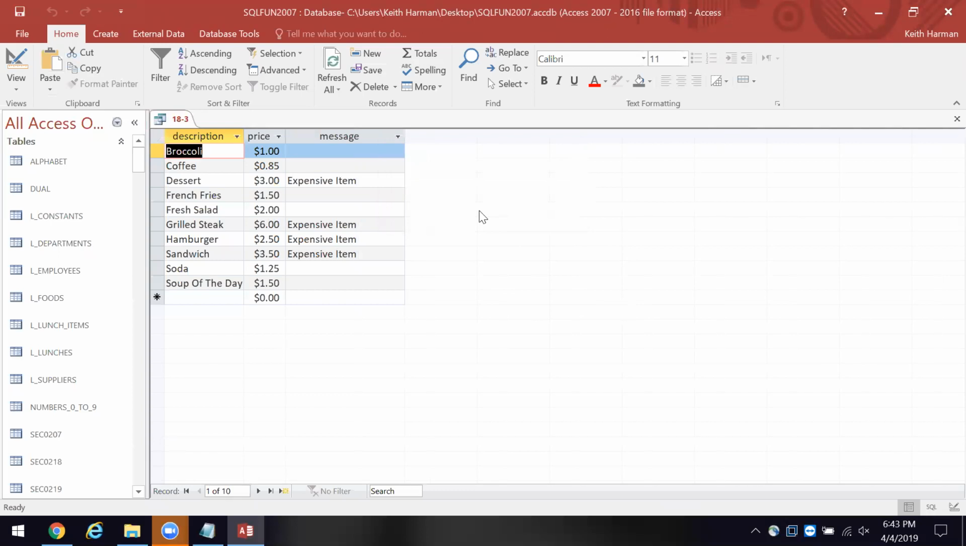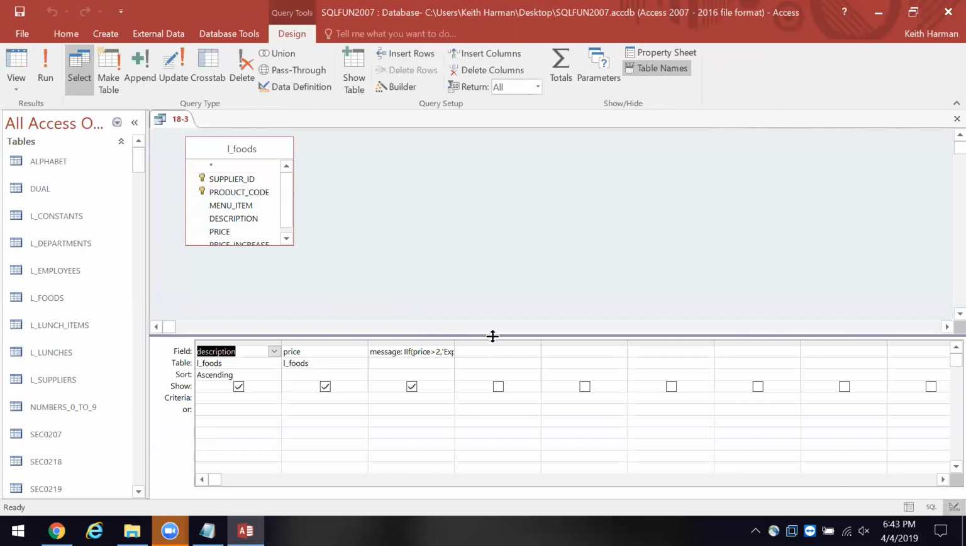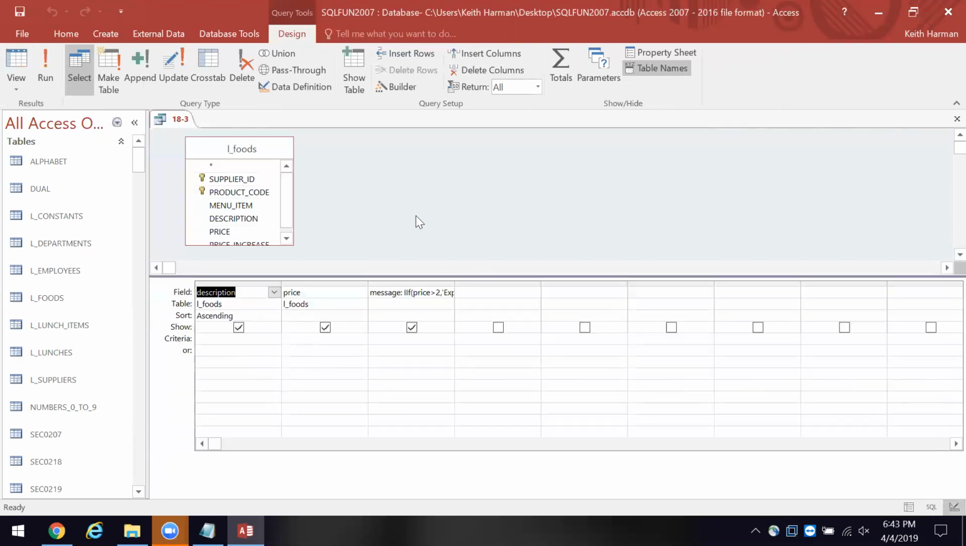Now, let's take a look at the design view of this, and hopefully it'll help us just a bit. We're working with a foods table, and we get the description, we get the price, and then we have a message. Okay. And notice that you see it says message with colon. So we've created a column called message, and then inside of it we do the immediate if.